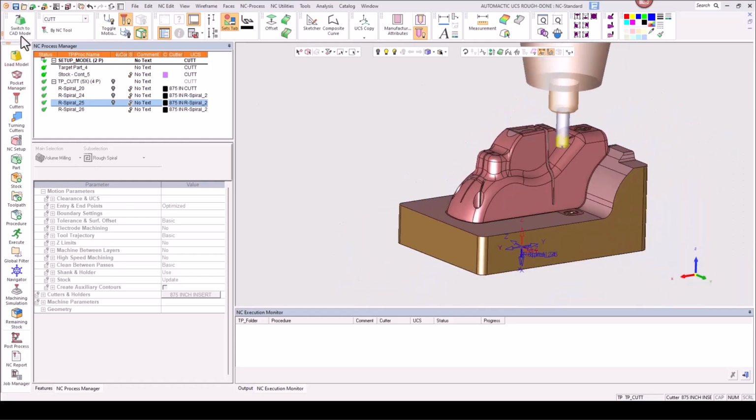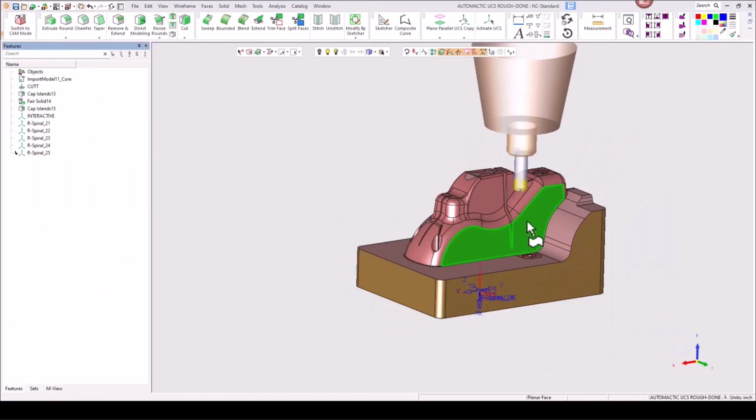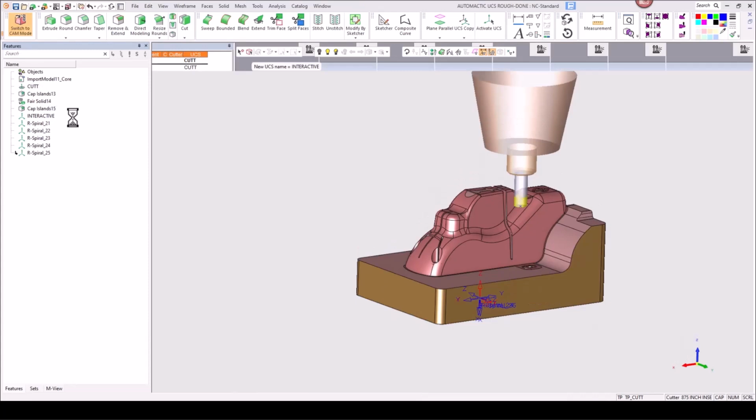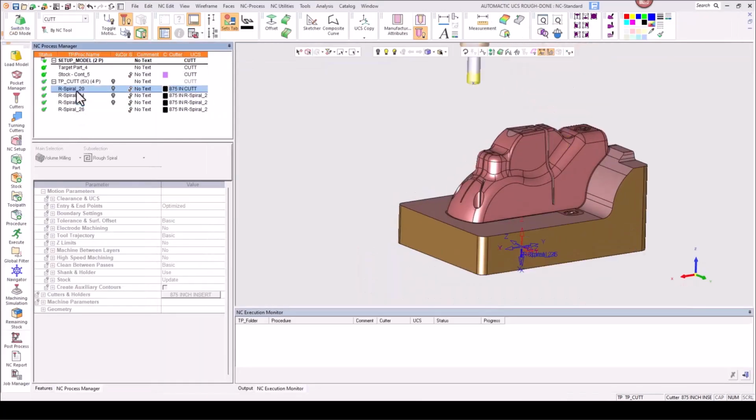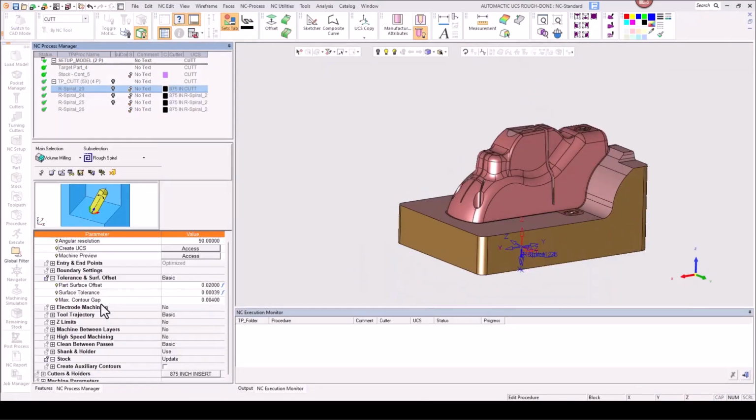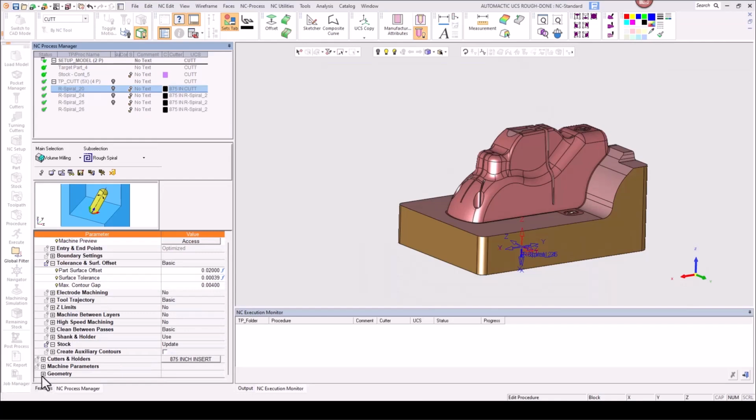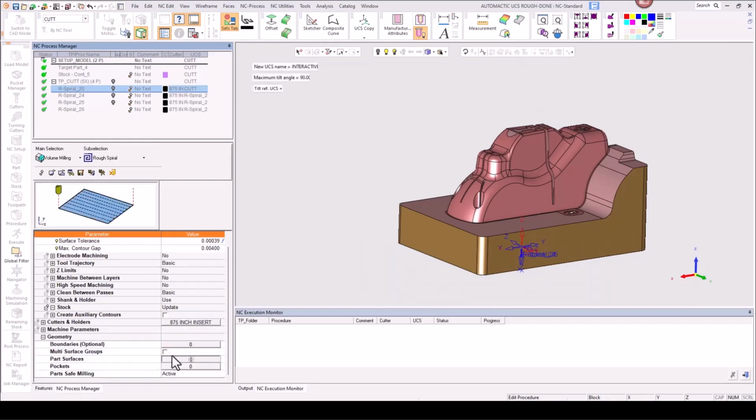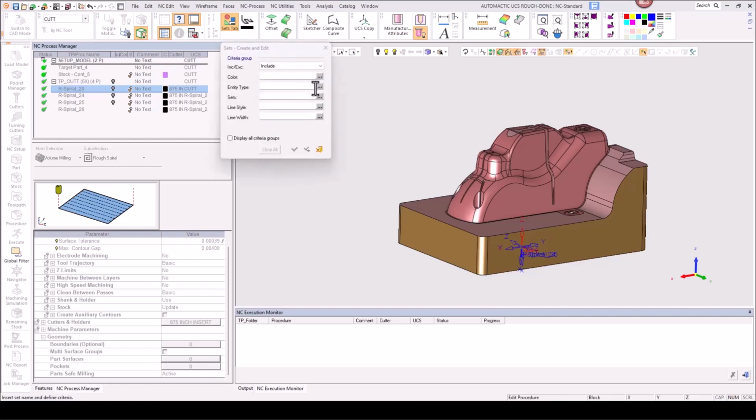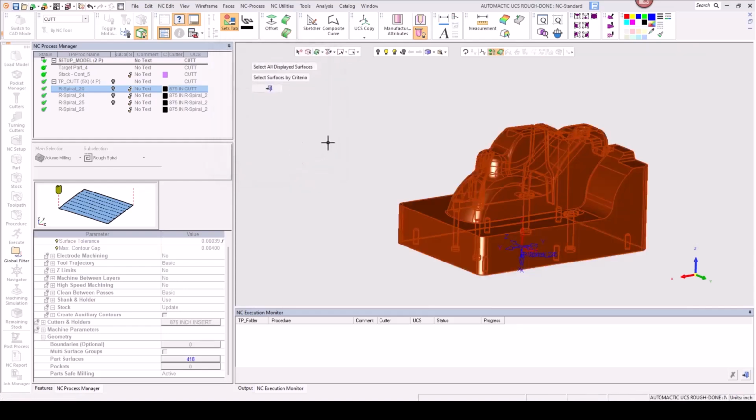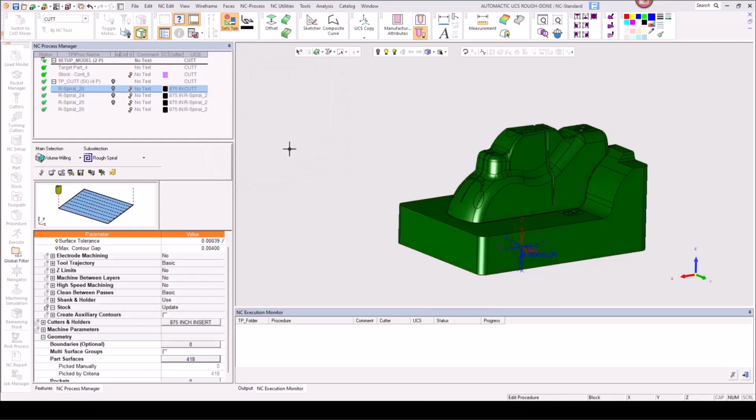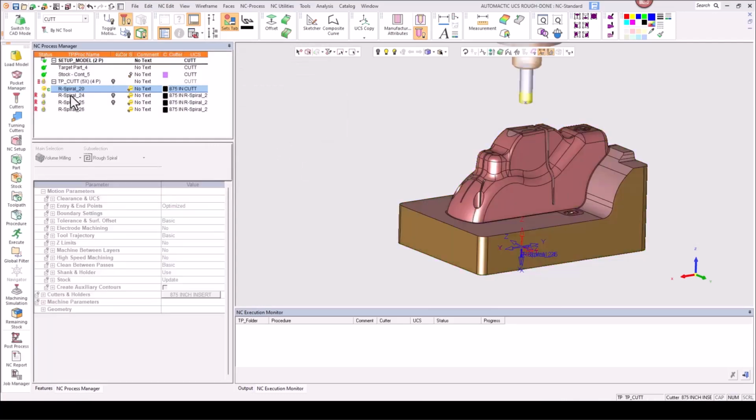So if I wanted to make a template out of this, all I'd have to have is some kind of standardization. I can do it in the procedure, I can do it with sets. So if I have this guy right here, let's edit this. Let's go to geometry. Let's go to part surface, select surface by criteria. And we're going to go by entity type. I'm going to say face. And we'd want to filter by more than this on most parts. I'm just going to do this real quick. I'm going to hit save and close.